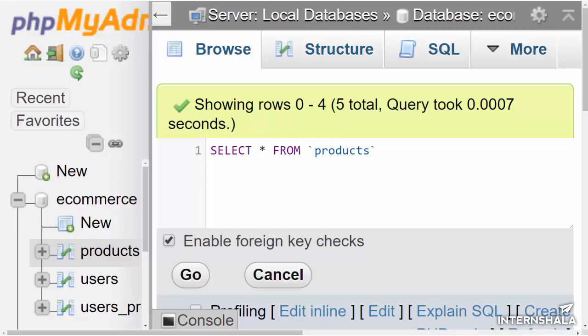Here asterisk means display all the columns. Also note that only the table name is present and the database name is not present. This is because I am present in the correct database. I have not added any conditional clause to tell this query which rows should be selected.